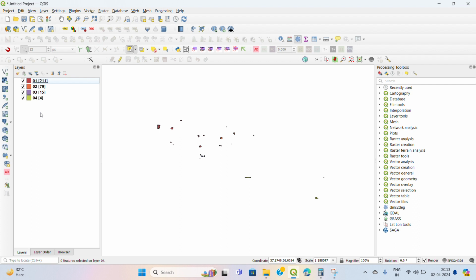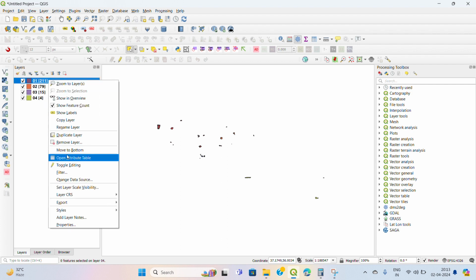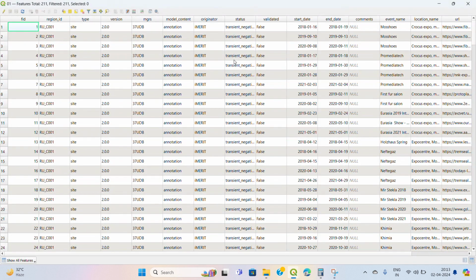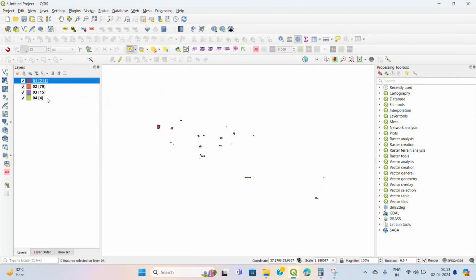I have four layers open. At first I checked the layer attribute tables. There are many attribute fields here, and my four layers have the same attribute fields. So I have to create a merge into one layer.